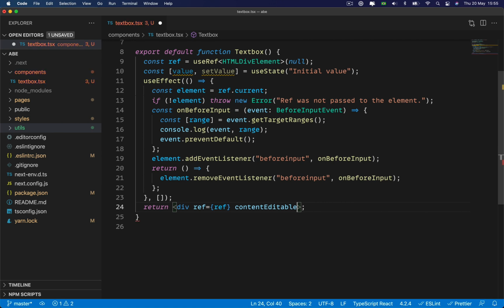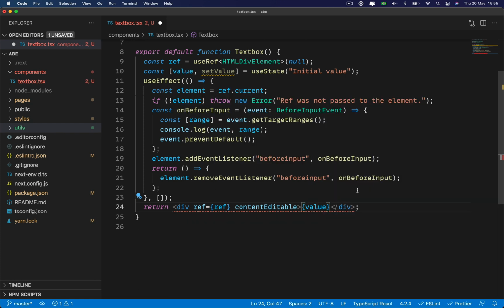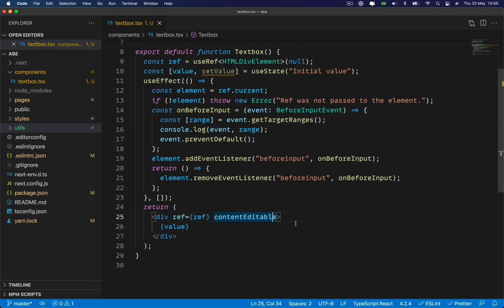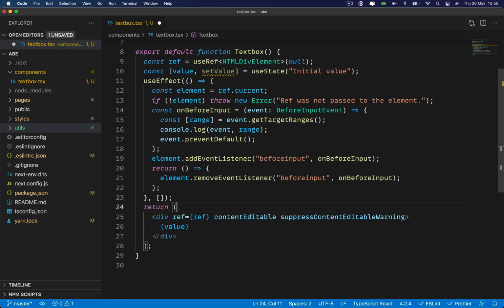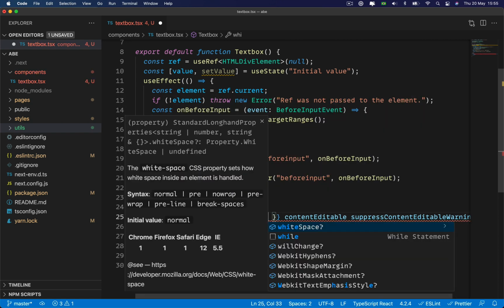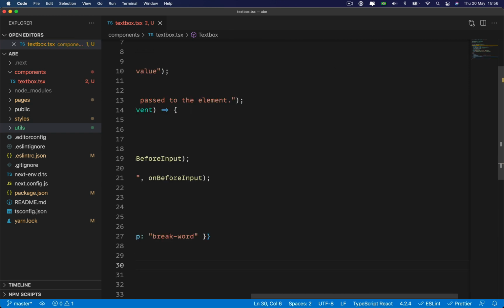Okay, I had to pass the value as a child to the content editable element. I also need to add the suppress content editable warning prop, otherwise React will complain about it. And yeah, I need to add some style so whitespace appears like in the text area: pre-wrap and word-wrap break-word. Yeah.